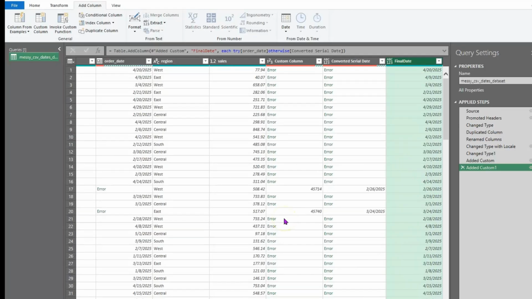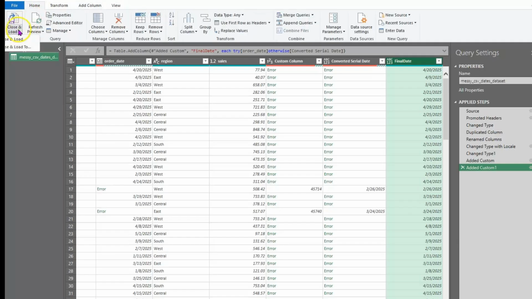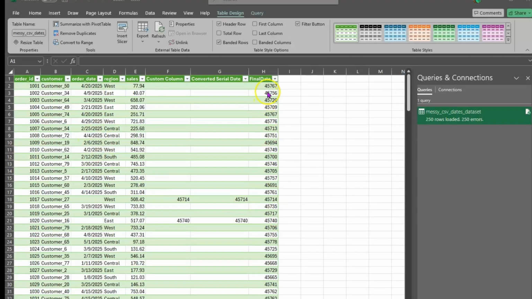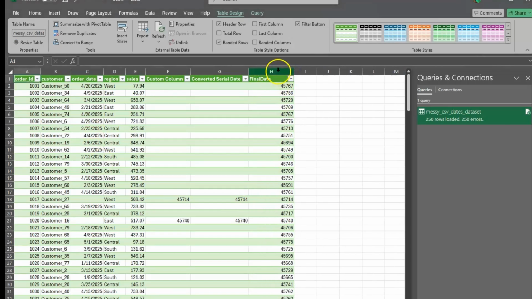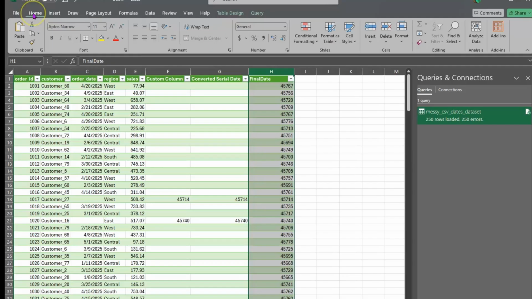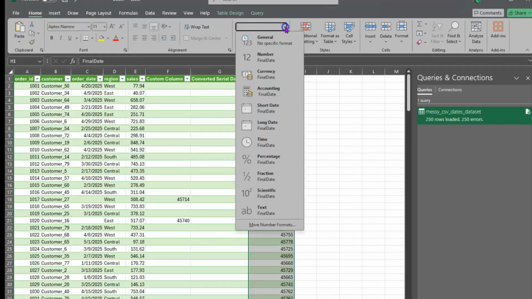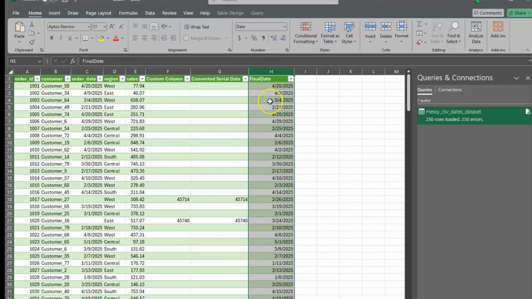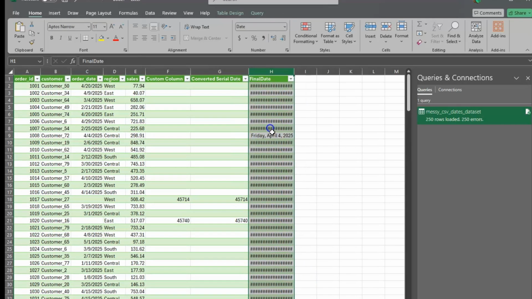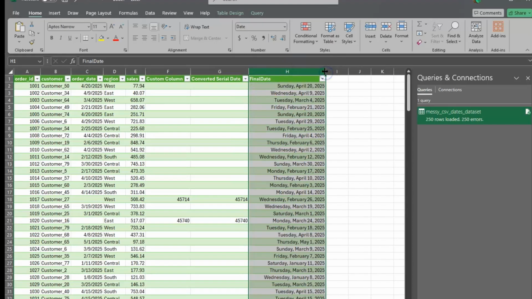Now we can get out of Power Query by clicking on your Home tab here on the top left corner. Click on this Close and Load, and just click on this Close and Load again. Now we can see the final date is in numbers. But let's highlight that column. And under your Home tab, under the Number section, from the drop-down, click on Short Date. Now everything's in the short date format. Or if you like, you can put long date, whichever you desire, but at least now you have all of the dates in there.